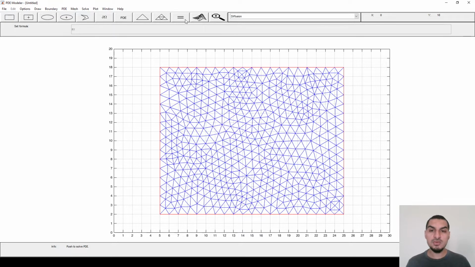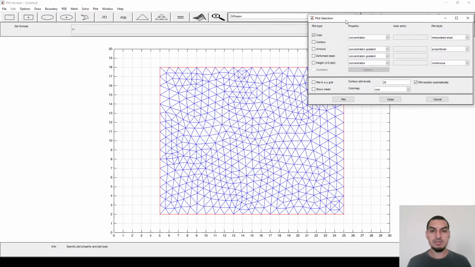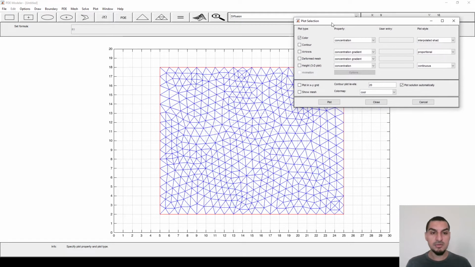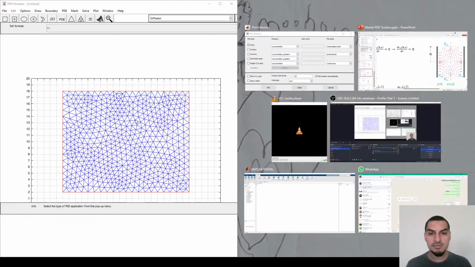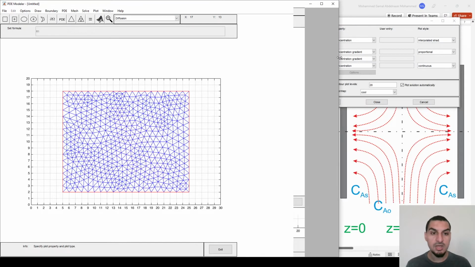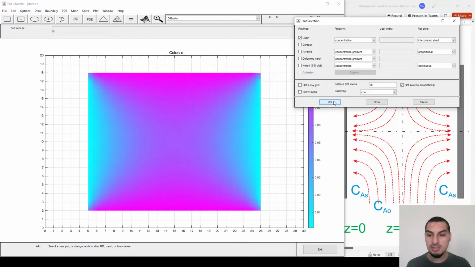But before I solve the problem, I want to take a look at the properties of the plot option, because this is going to be very important. This gives us a lot of options related to how I show the results. The very basic thing is to plot the concentration as a function of space in the form of colors. If I keep this option and click plot, this is what I see.